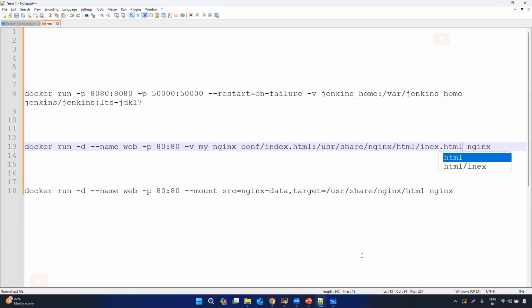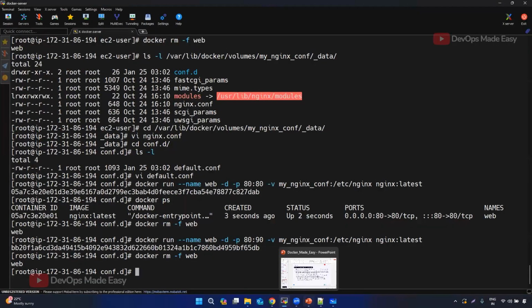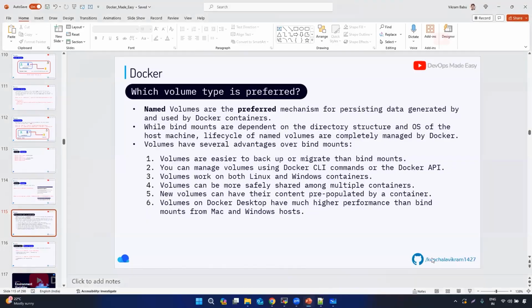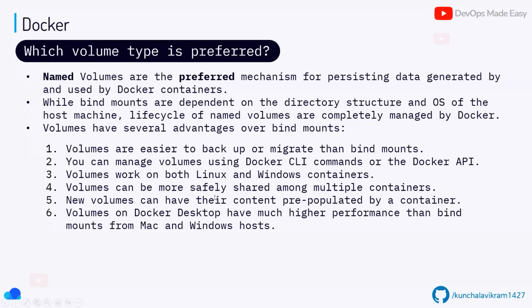Okay. So this is file to file. So I can also mount files. I can mount volumes. It depends upon the requirement. Okay. So that is the concept of Docker volumes. So when you have named volumes and bind volumes, which one is preferred?